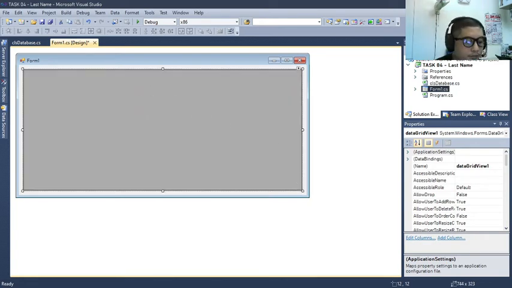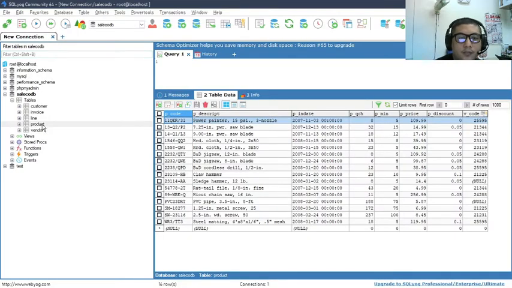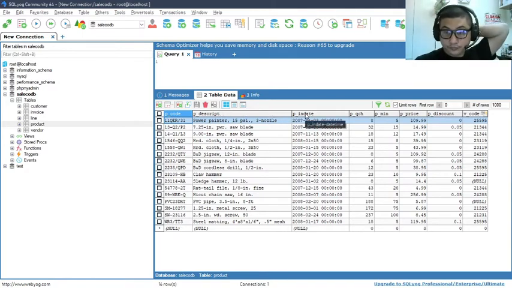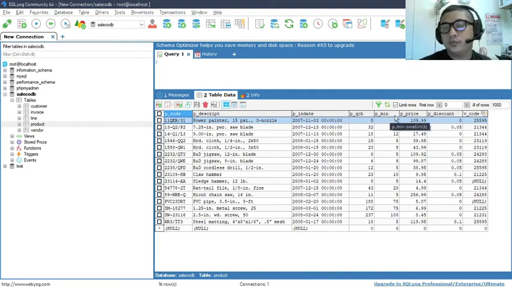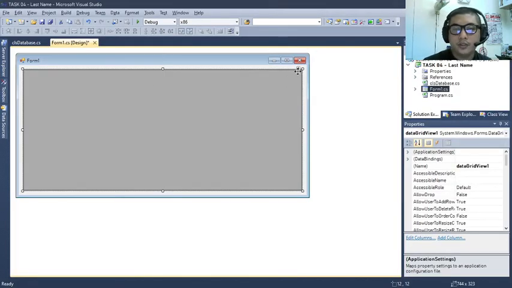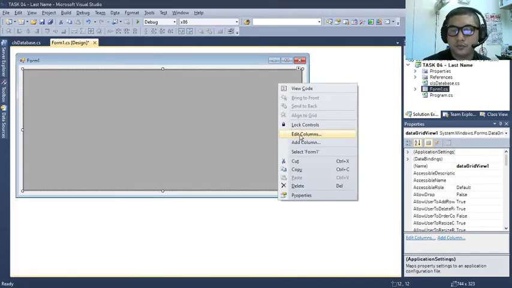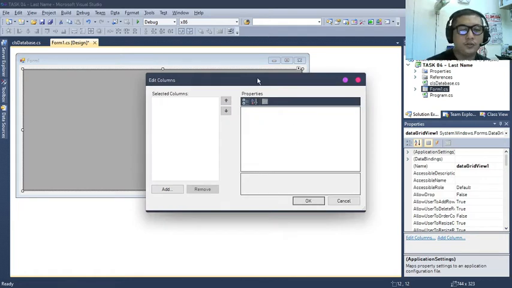So let us examine first the records that we have from our table product. So we have code, description, the date, and quantity on hand or the stocks, the minimum, the price. So let's just focus on product, description, and stocks. To do that, we need to add 3 columns. To add 3 columns, all you have to do is right click and choose edit columns.